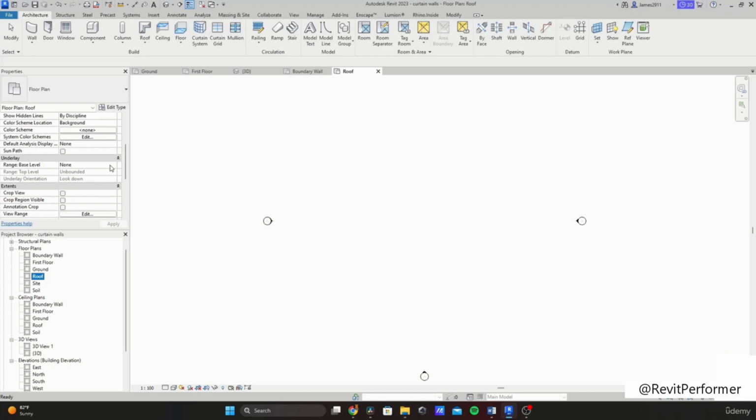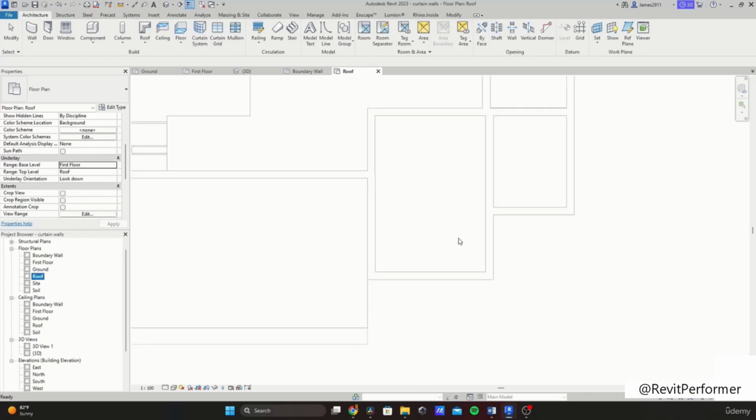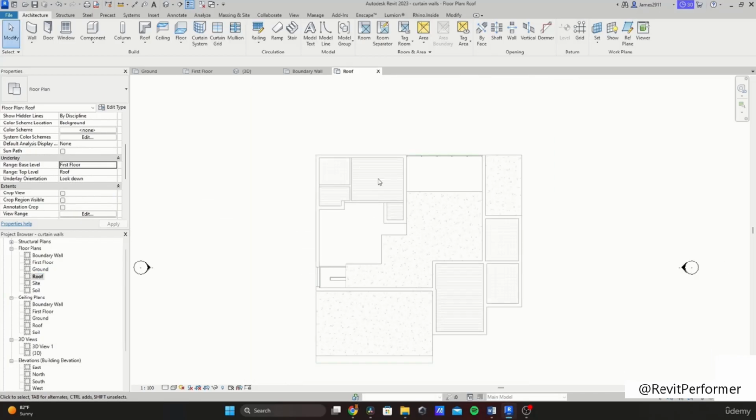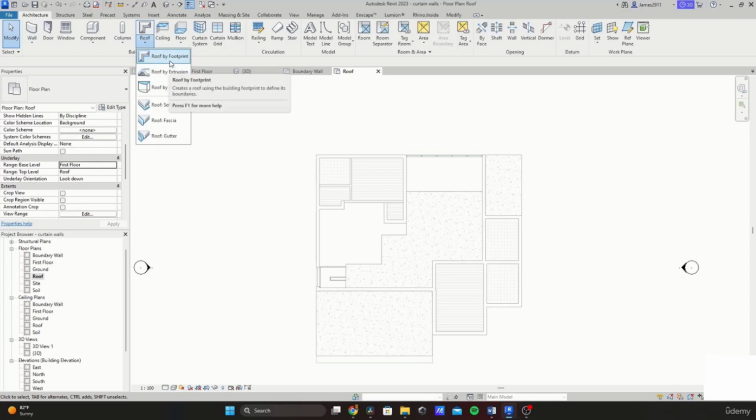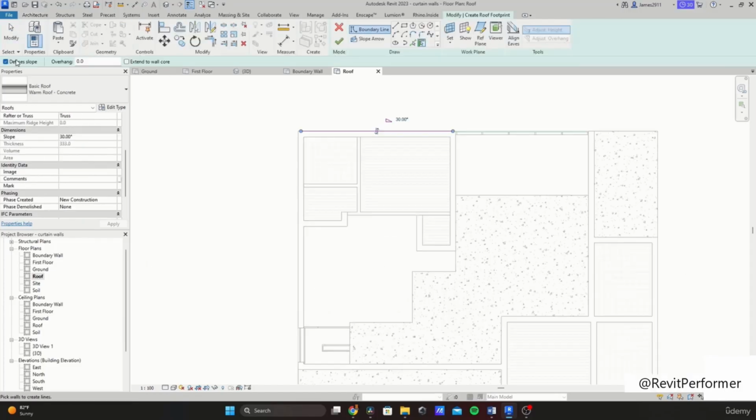Okay, today we're going to learn how to actually draw the roof. So click over here and click on the first floor underlay. Now you have the first floor underlay. Now just simply go to roof. We have a couple of options. We're going to use the roof for this footprint. We don't want slopes, so I'll uncheck the slope part.